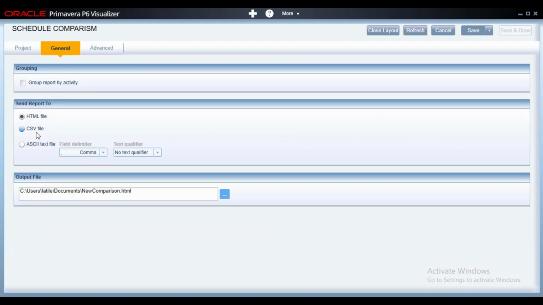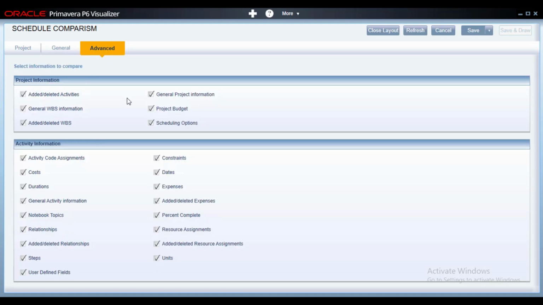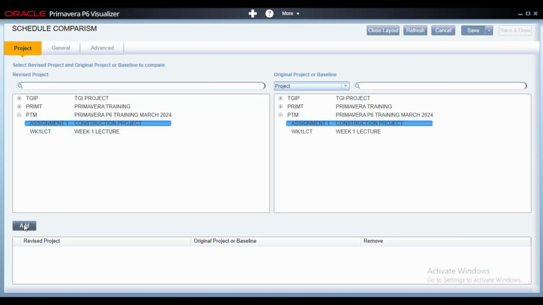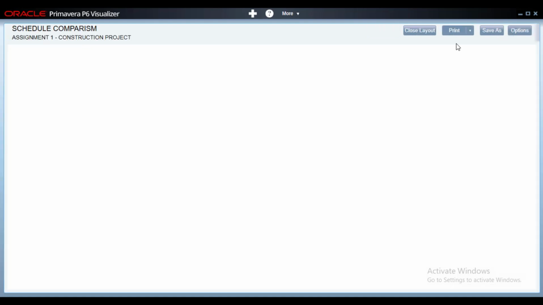General. Then how do you want the report to be saved? In CSV file or HTML file. The HTML file is an online file. The CSV file looks like Excel. You understand? Okay, and what are the things you want to be seen in that report? General, WBS information, budget, and all those stuff like that. So when you have picked it, you just click add. All right. Then you will now save. You click save and you click draw. You understand? You can see these are the projects you want to compare. So let's see what we have.